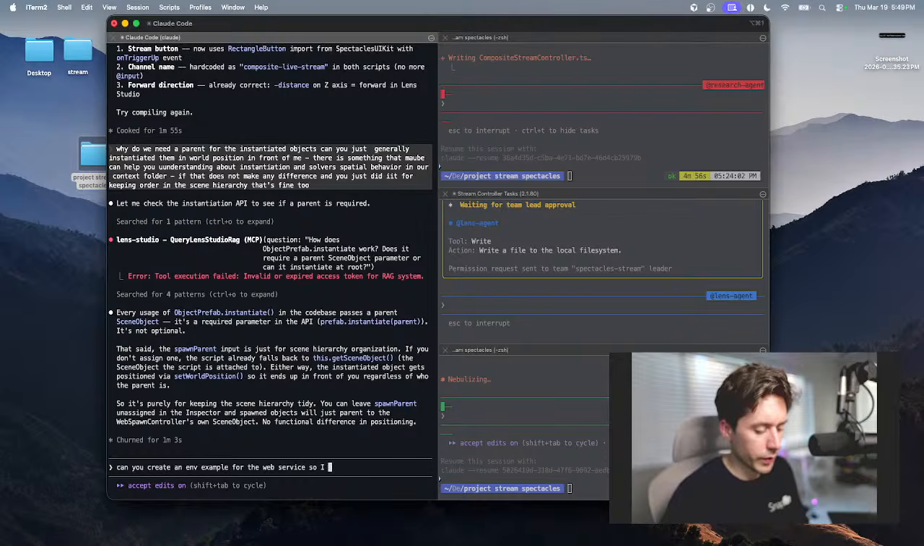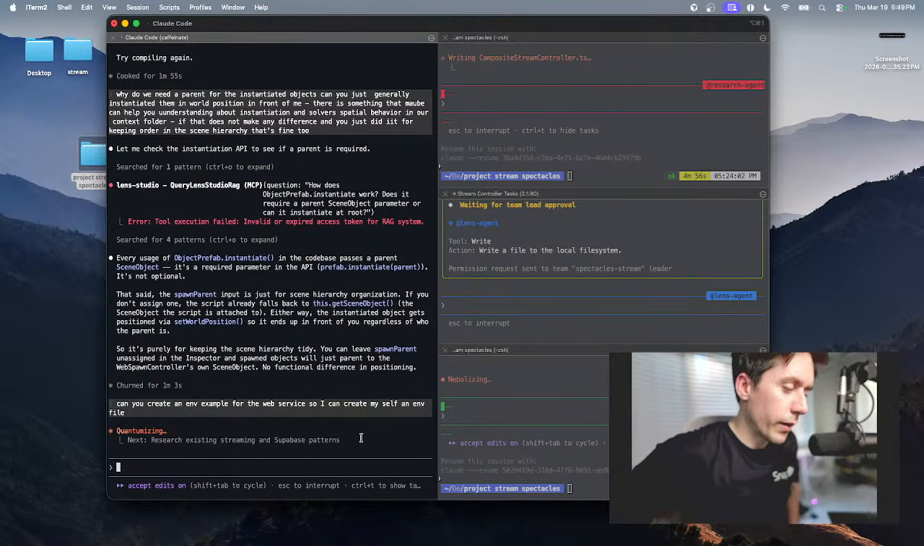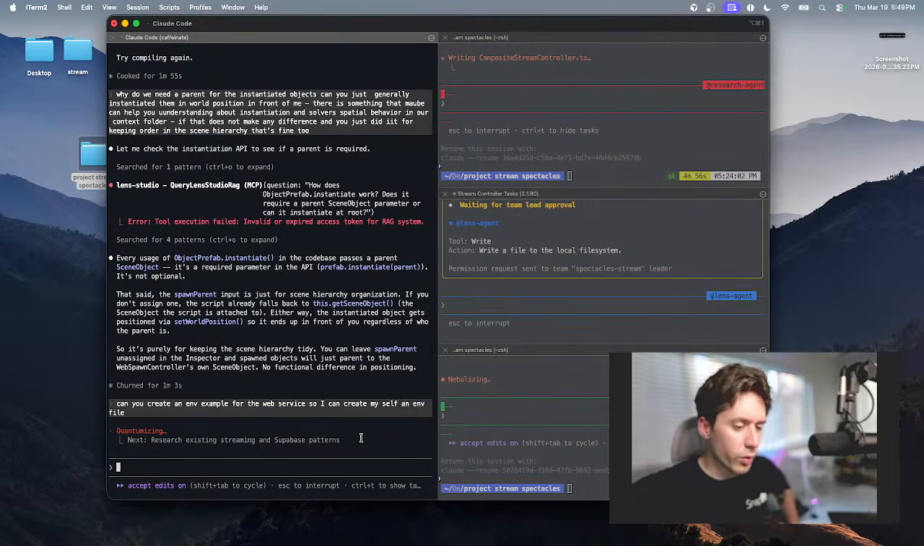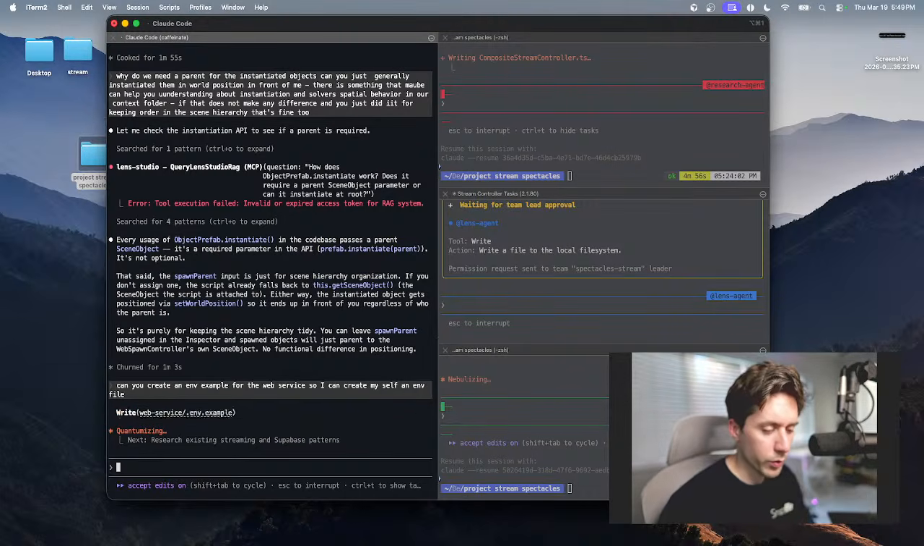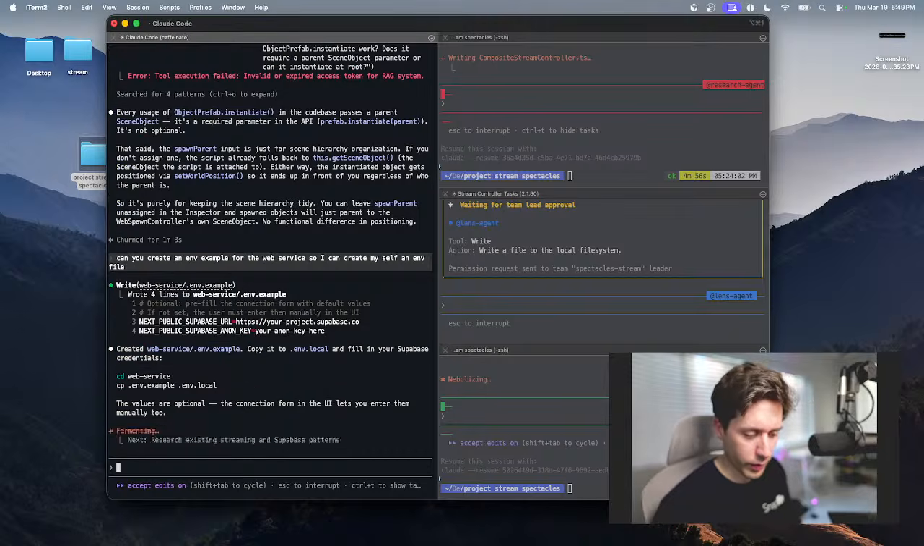So I can create myself an env file. So env, environment variables. Those are the tokens that will allow you to use your service. When that is created, you can just copy this and add your own credential. So let me just do that now.